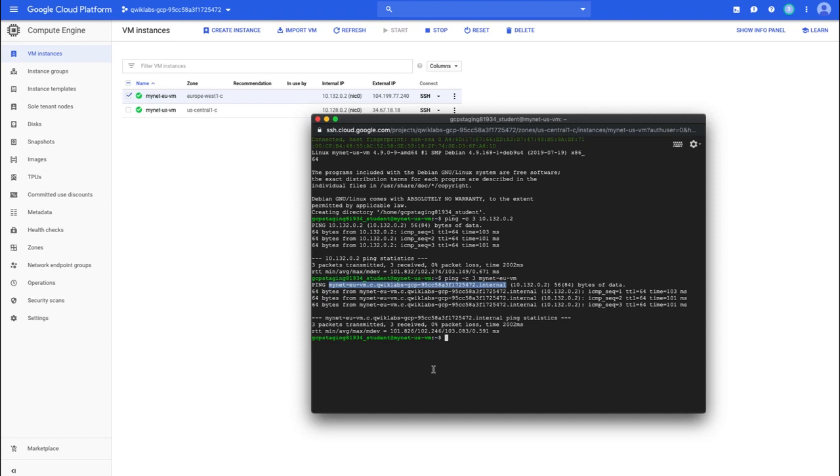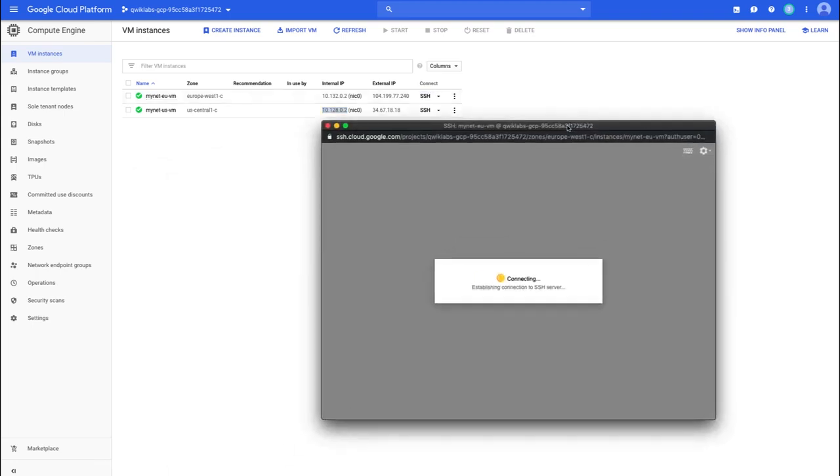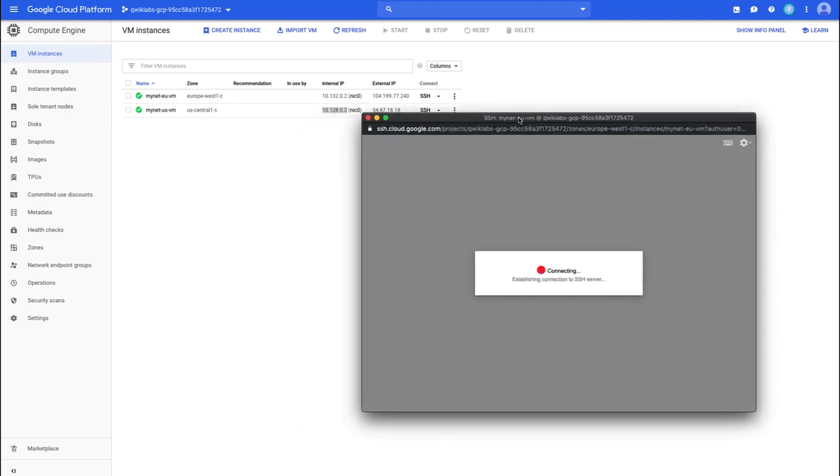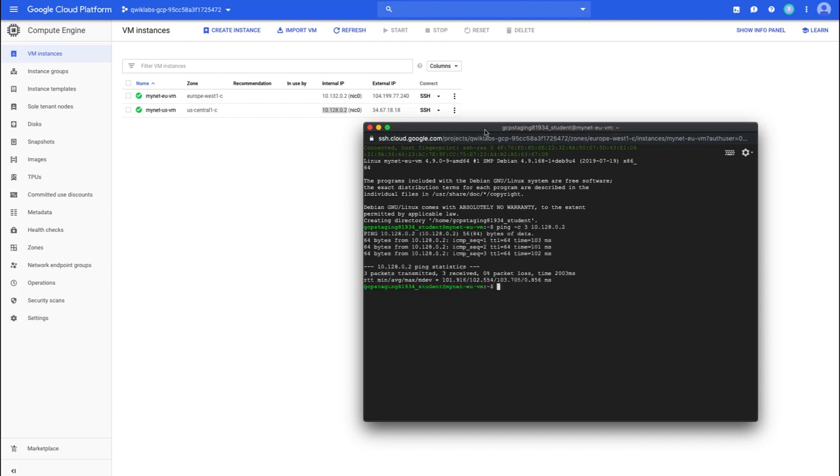All right, now we can try this whole thing the other way around. Let me exit this instance, grab the internal IP address of the instance in the US, and SSH to the instance in Europe. And we're also going to ping the internal IP address here. And we can see that works. We could even now try to ping the external IP address. So that's 34, in my case, 67, 18, 18. And that works as well.